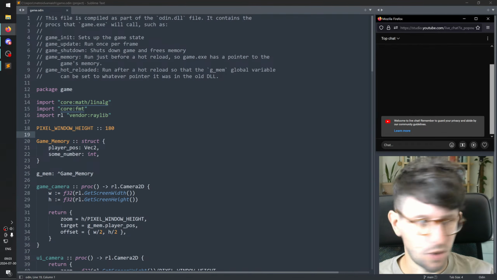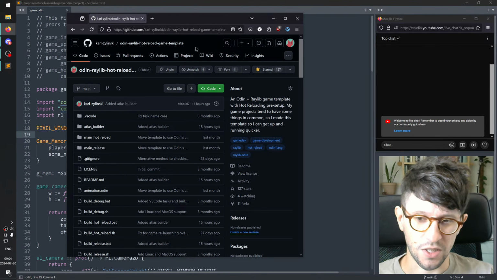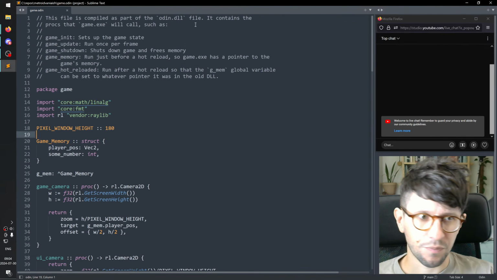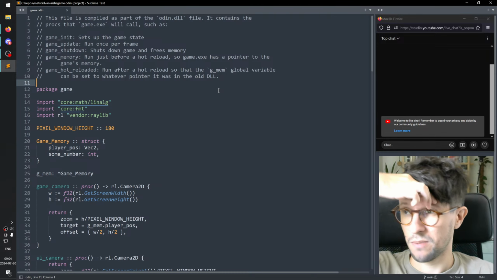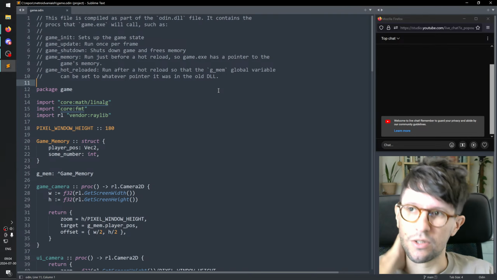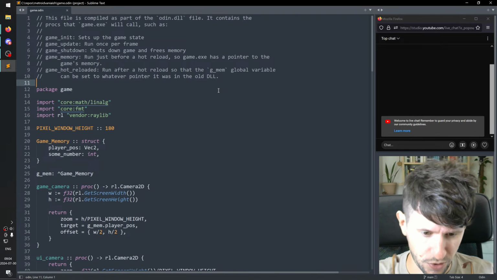I am, as usual, using my Odin hot reload template. You can just use normal Odin plus Raylib if you want to, but I use the template, so I have hot reload preset up. And yeah, let's get started. I was thinking we start with some simple player character stuff, just have something that you can move around on the screen.